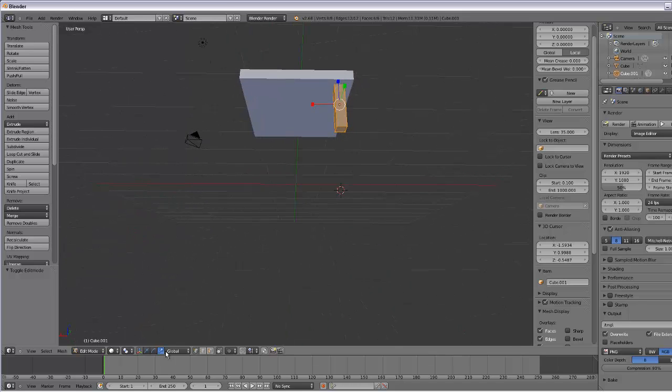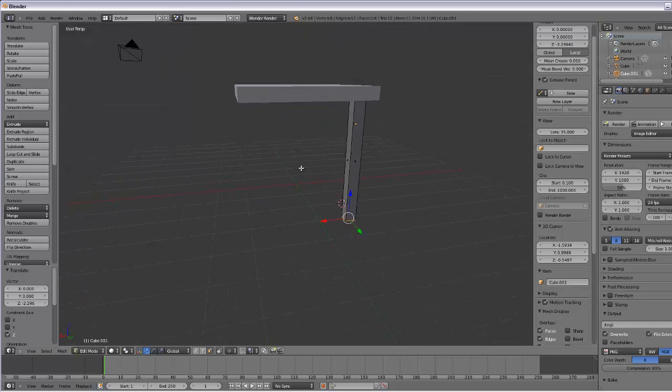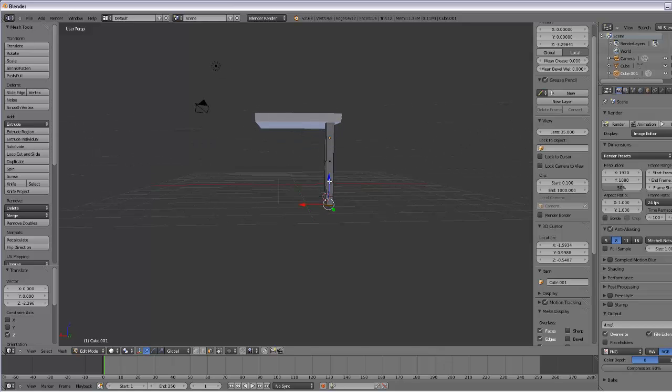Now I want to select the bottom, so I'll get my face select, right click on the bottom, translate tool, and I'll drag that down a little ways toward my grid. That's pretty good. Okay, I've got one leg.